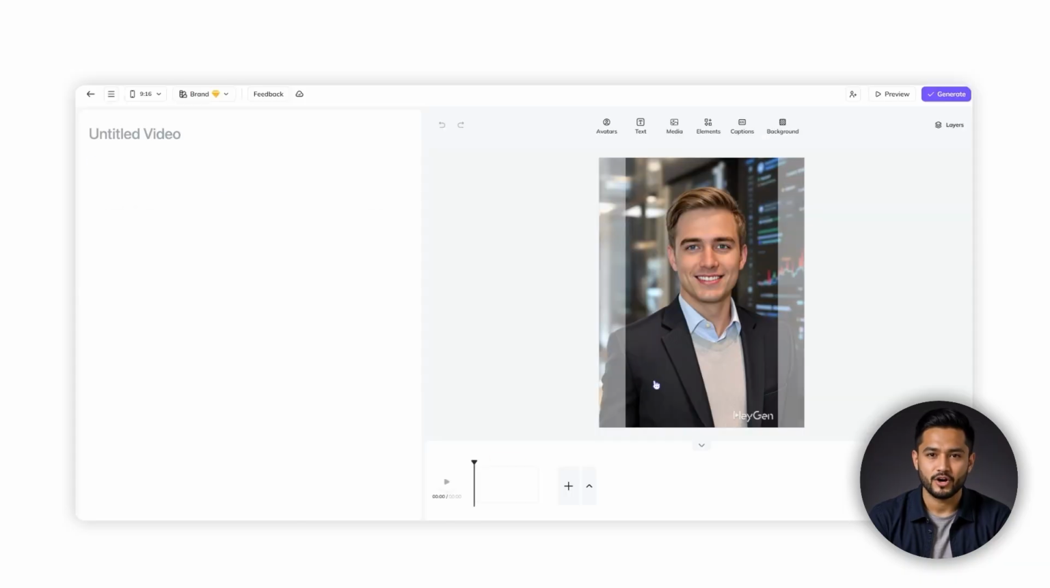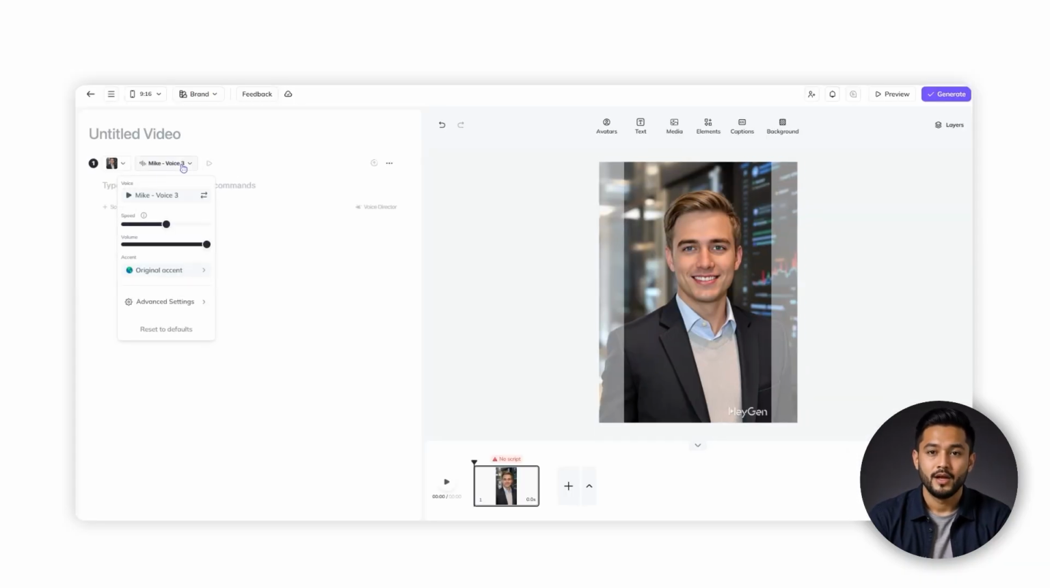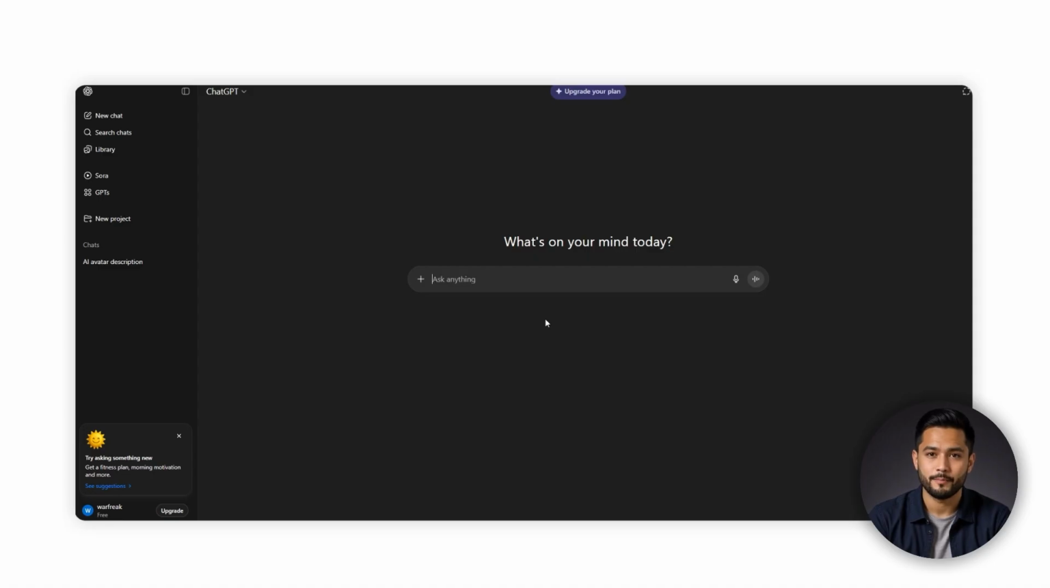Now let's give your avatar a voice. Click on the voice settings. Here you can choose the voice you want. Adjust the speed, volume, and accent to match the tone you're aiming for. In the text box, type out what you want your avatar to say. If you're looking for inspiration, use ChatGPT to generate engaging script ideas or dialogue. Just ask for a prompt like, create a friendly introduction for a tech tutorial.